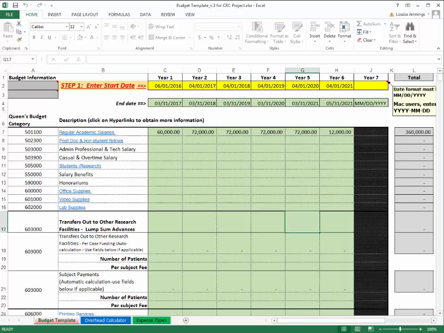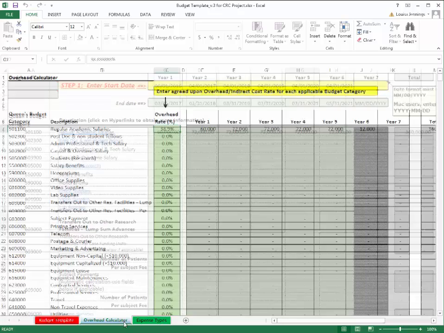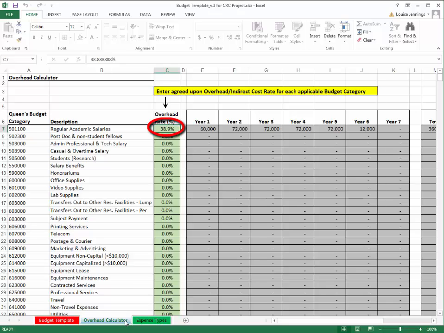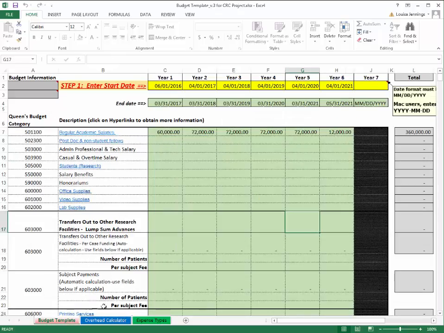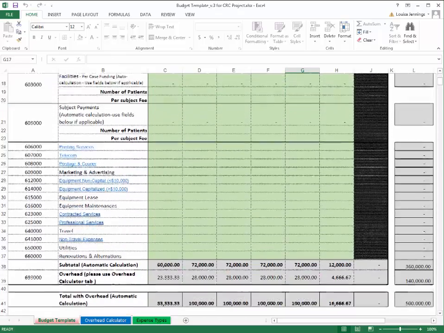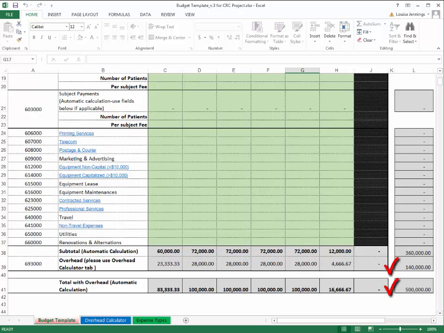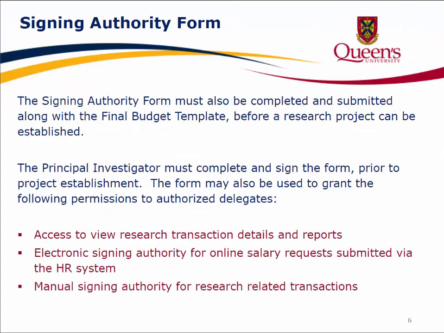Overhead is handled, as previously demonstrated, by indicating the appropriate overhead rate next to the budget categories used in the overhead calculator worksheet. We will now return to the budget template worksheet and confirm the grand total mirrors the total funding in the approved research grant or contract, and the total overhead amount is correct. A completed signing authority form must be submitted along with the final budget template before a project can be established.